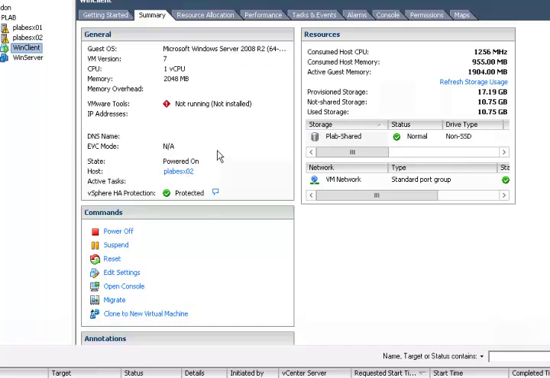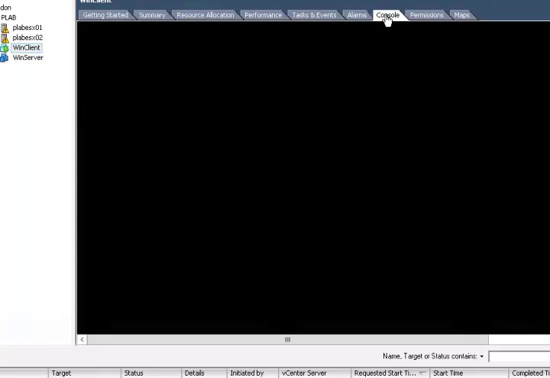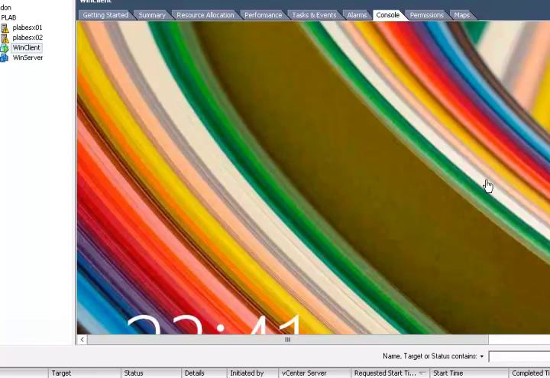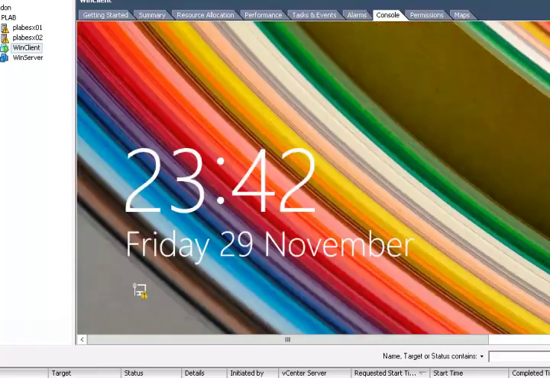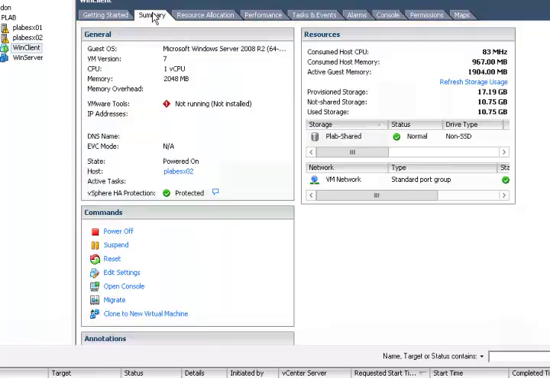Let's go ahead and click on the Console tab. And here you see the WinClient console is displayed. And if we go back to the Summary tab, you can still see that WinClient is indeed powered on.